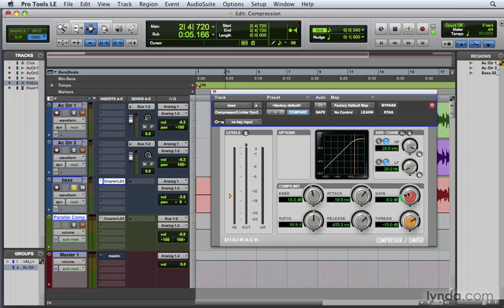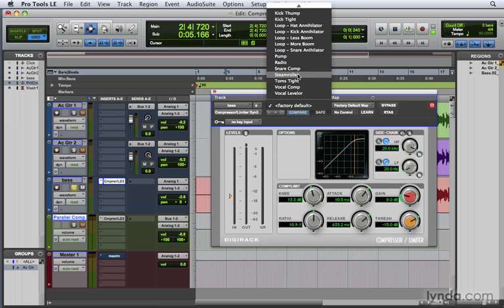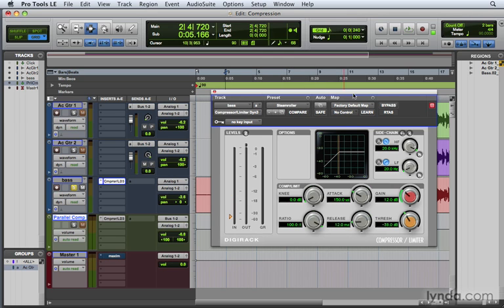Now, aside from just controlling the dynamics of a track, you can actually use compression as a special effect. For instance, you can use the squash technique to really mess with the sound of a track. Now I'm going to take a listen to this track and use a preset called Steamroller, and we'll hear the difference. I'm going to bypass it first, and then I'm going to drop it in, and you can hear the difference.